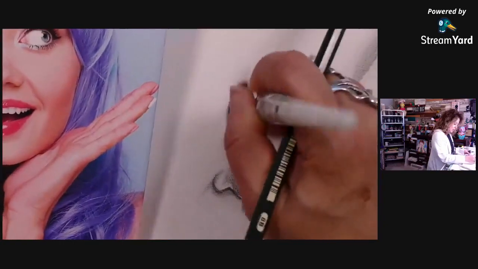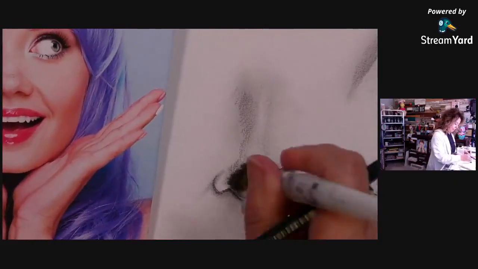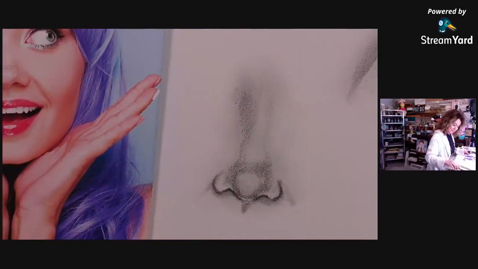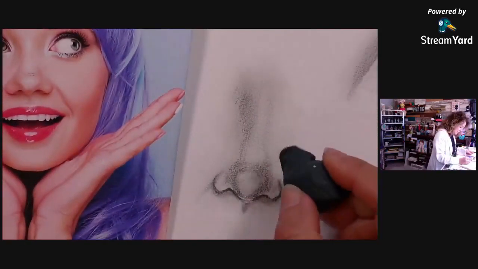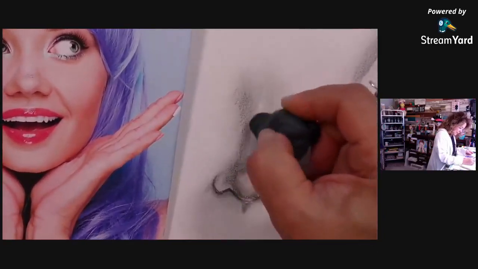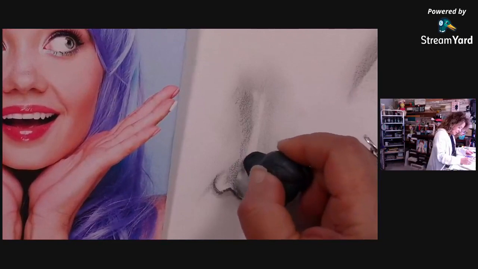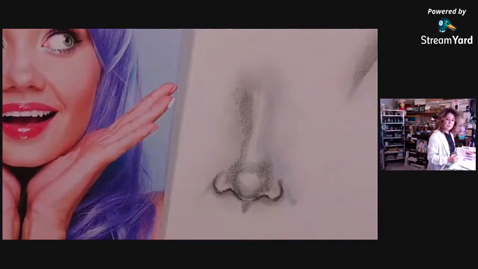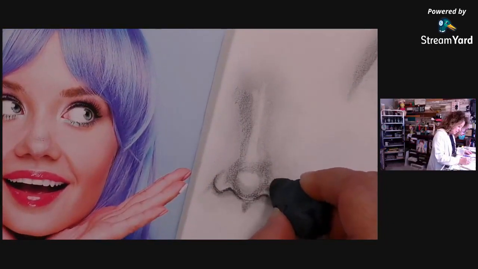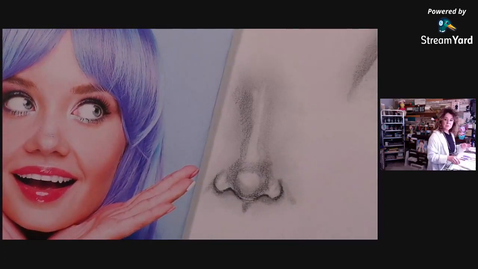And you can blend all that in. But you'll have to re-put the highlight, definitely. Let's put the highlight in here again. There we go. Is that better? Does that look like her nose? Okay. That was a quick one.